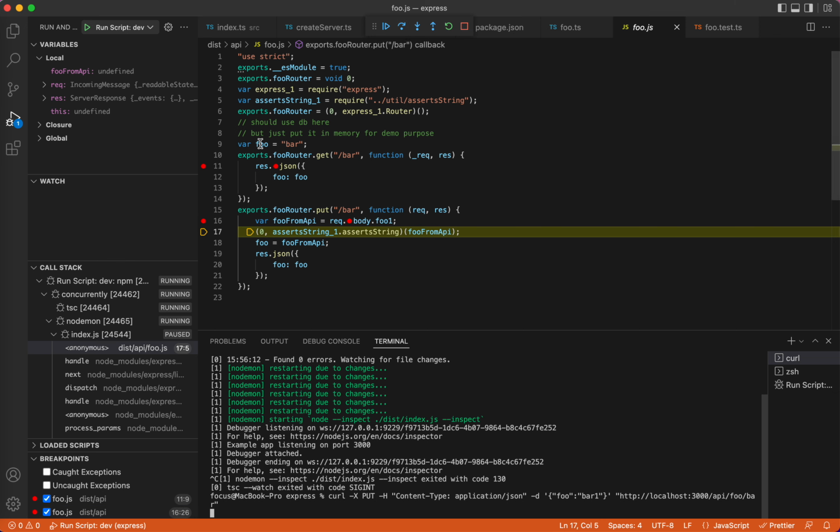Step over, next line, full form API. It's undefined. Why? The body is foo bar, and we got foo1. So yeah, we now see that there's a typo here, so we can fix it. Pretty cool. And then we stop.